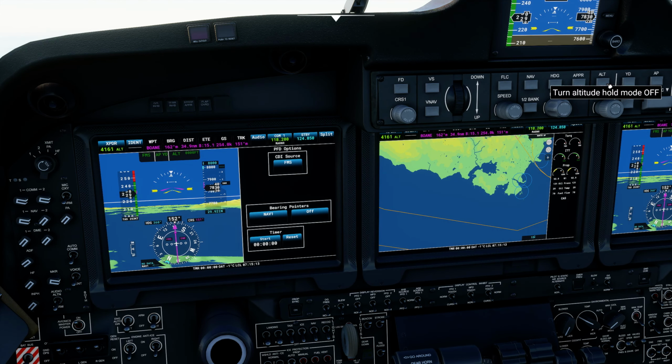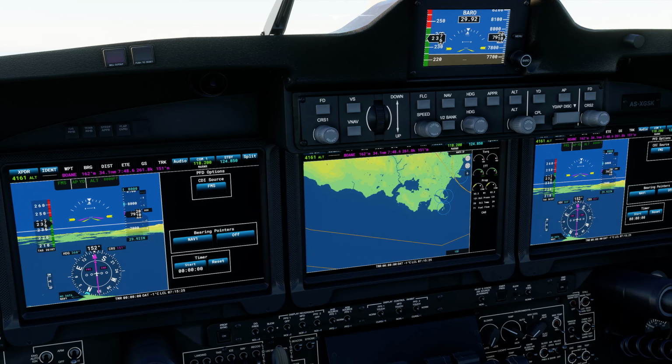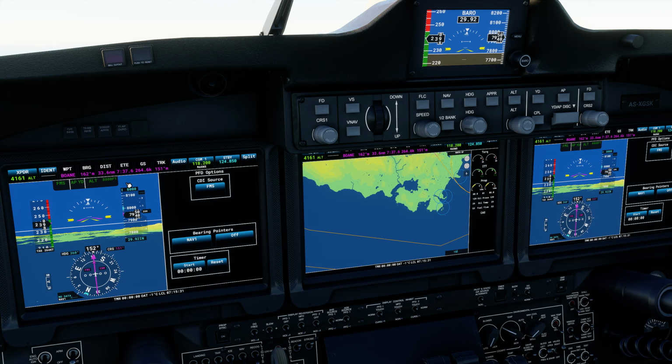It's flashing, so it should have switched back over to altitude hold mode. And then all we've got on is navigation mode, altitude hold mode, and we've got our autopilot on. Okay, so that's all that's going on up there. We just now need to keep an eye on our speed, and the plane will hold us at 8,000 nice and comfortably.